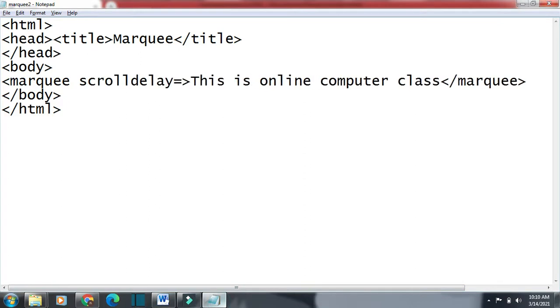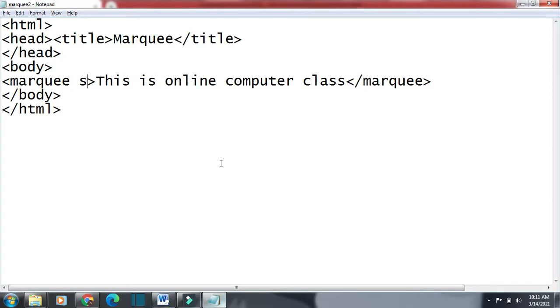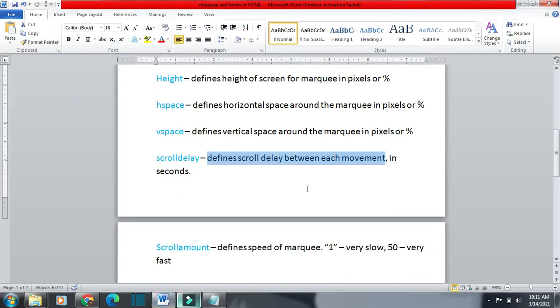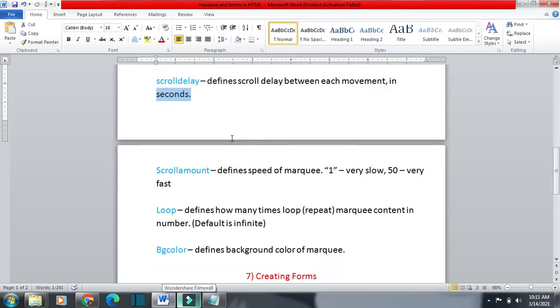delay. Suppose we give scroll delay in seconds, suppose 2 seconds. Okay, so after 2 seconds it should come. It is coming from here, going here. Now after completing here, it should take 2 seconds and then again it should come from here. So this way we can delay the scroll, but this is not working right now. Scroll delay is not working. Okay. Now we give scroll delay in seconds.